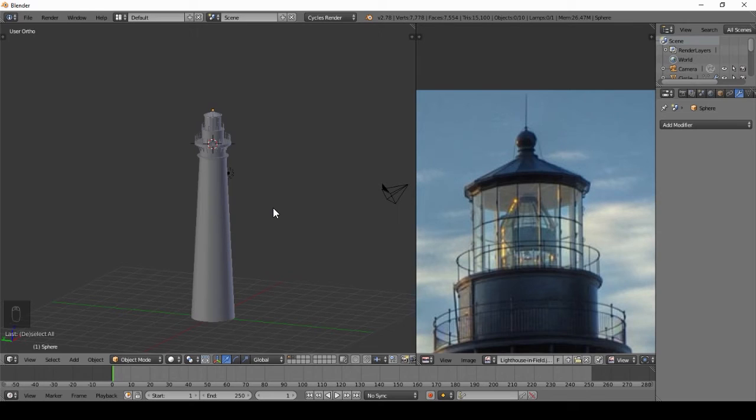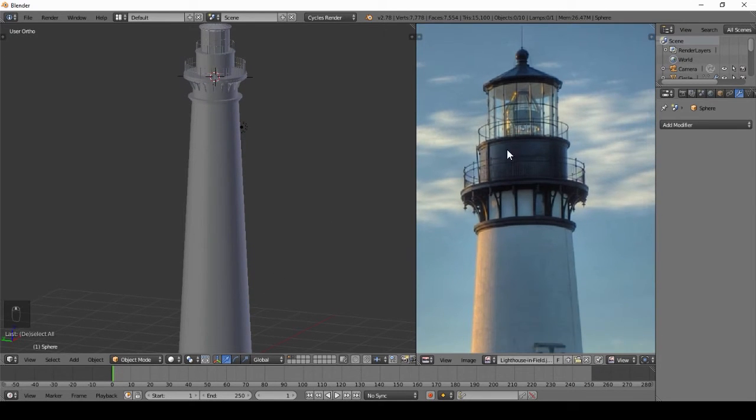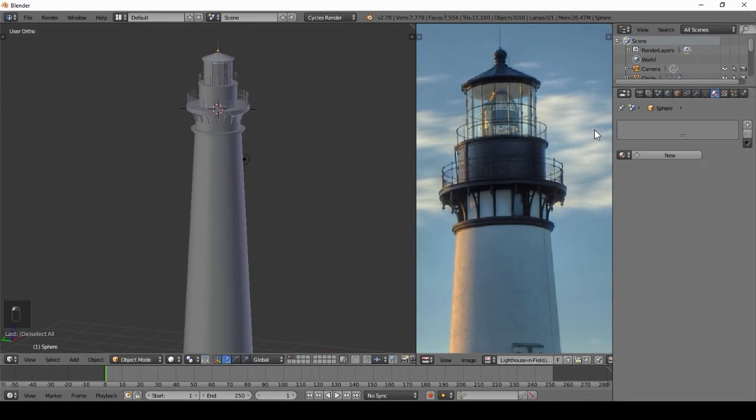Alright, so now let's work on the materials. The materials aren't that difficult, just a little bit of texturing and some shaders and everything will be good. So I'm gonna leave this window open so I can view what I'm looking at. Alright, so bring this out and then click on the material button. Right click on this to select it and click new.